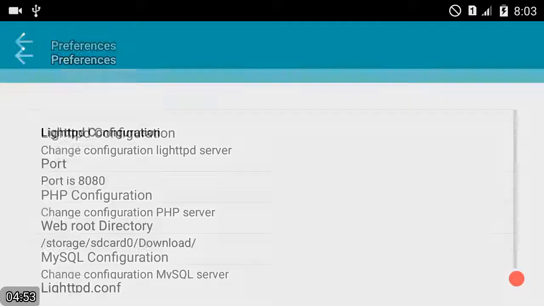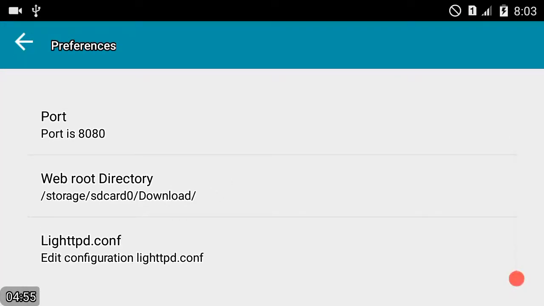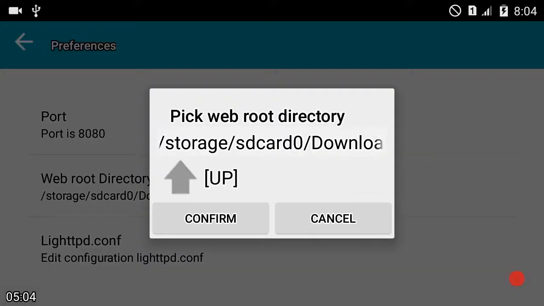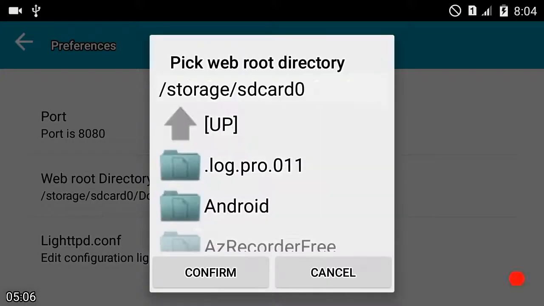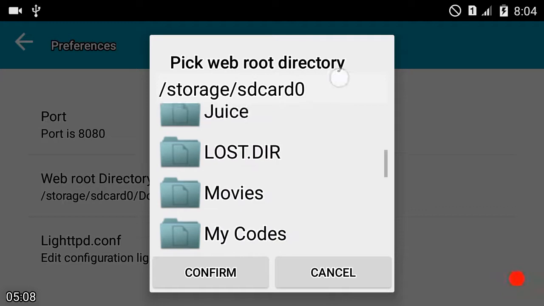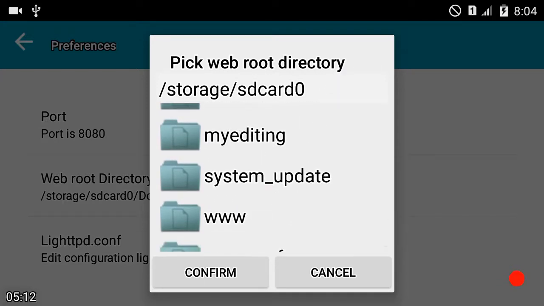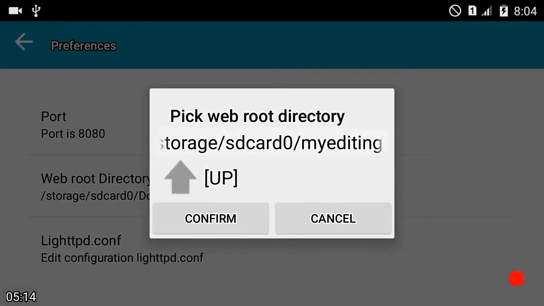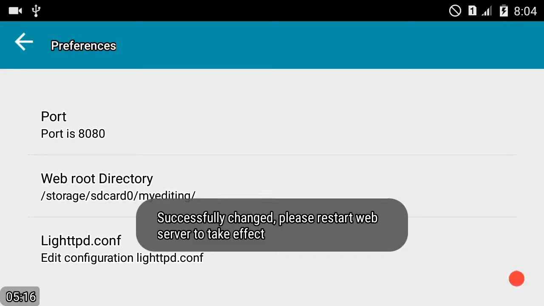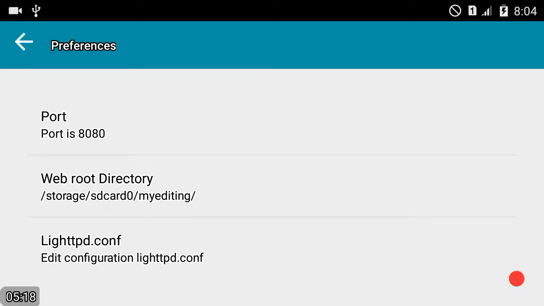Then you select the folder, the web root. So now let's select the web root. It's opening. Okay, then we save it. Okay, my editing. Yeah, this is it, my editing. Confirm. So this web server has now known our web root to be my editing.